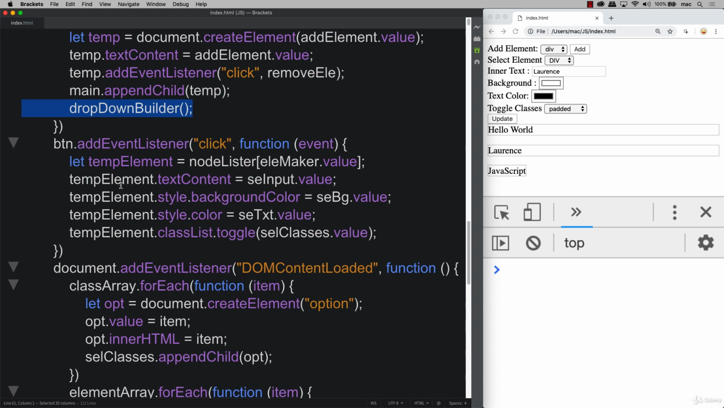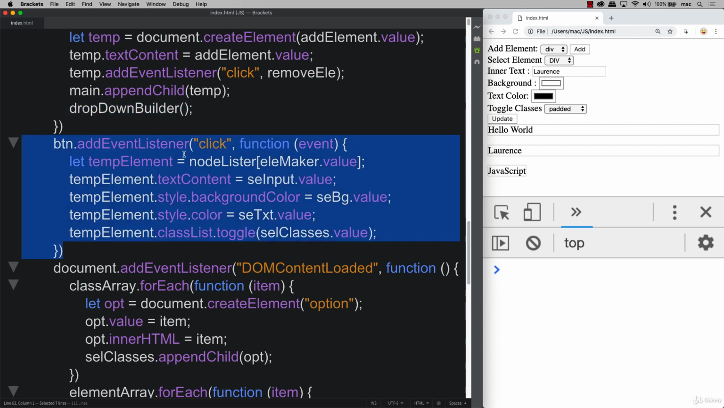And then every time we have some changes, we rebuild our drop-down list. So we call that function drop-down builder every time there's some changes within the elements, if we've added or removed them, or just as we're launching the application. We also added another event listener to the button where we can update.